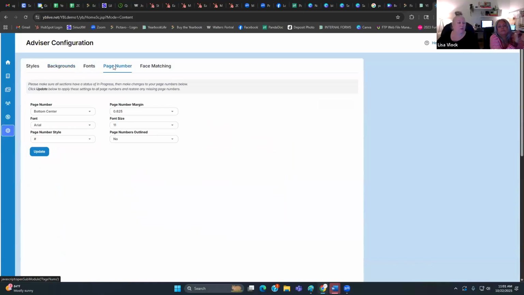Page numbers. With page numbers, you can change the position and things like that here. You can outline it. There is an important thing.